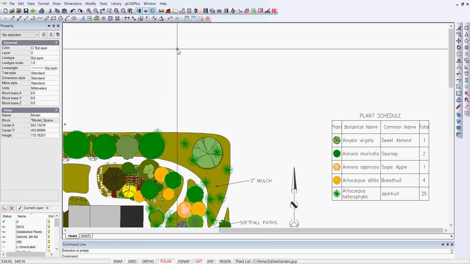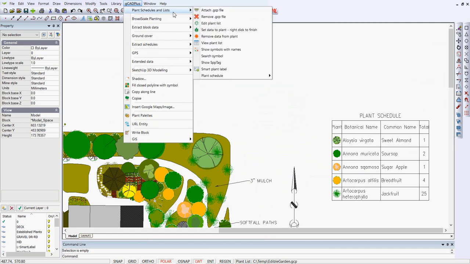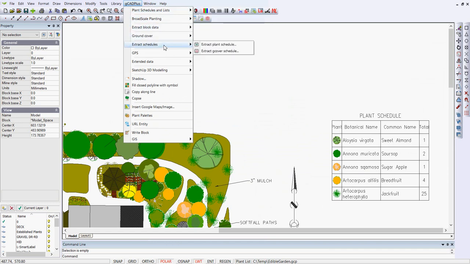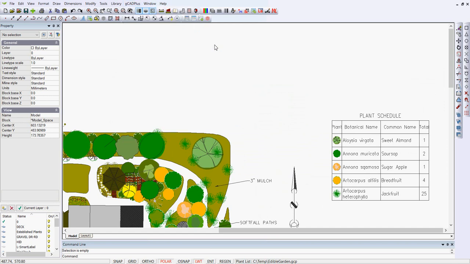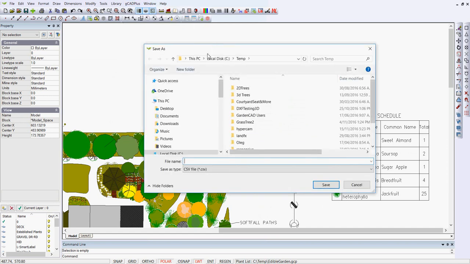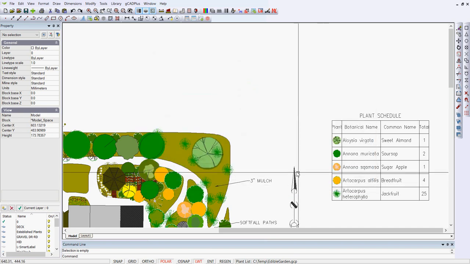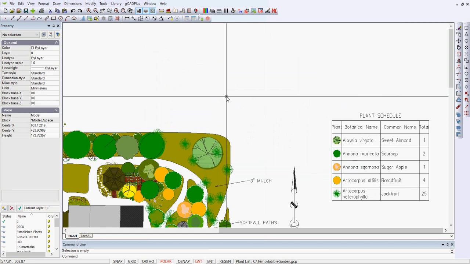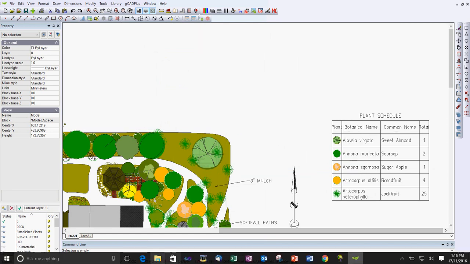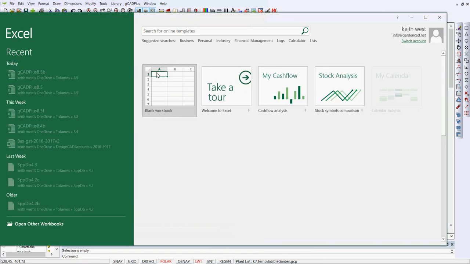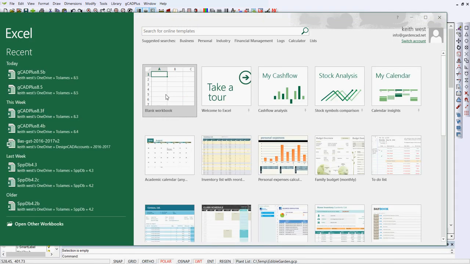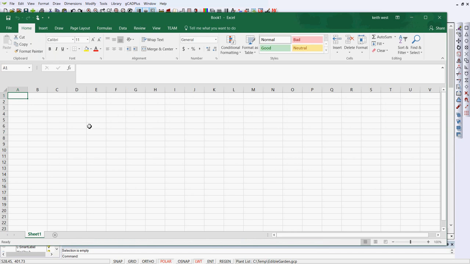And the next step to get that information out, the schedule's been created, so now it's gCADPlus, and come down here to extract schedule. I want to extract the plant schedule itself, and I'll leave it in the temp folder, and we'll call this sustainable. That's going to make a comma separated file, a CSV file, which we can save. And what we then need to do is to swing to Excel. Let me go down into my taskbar, and we'll start Excel with a blank worksheet.